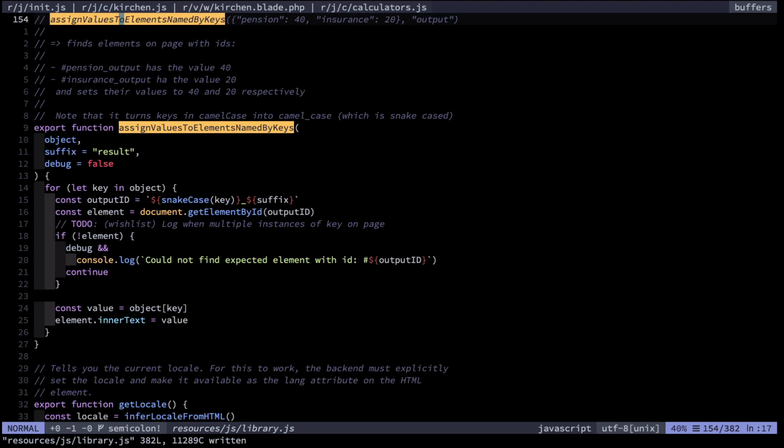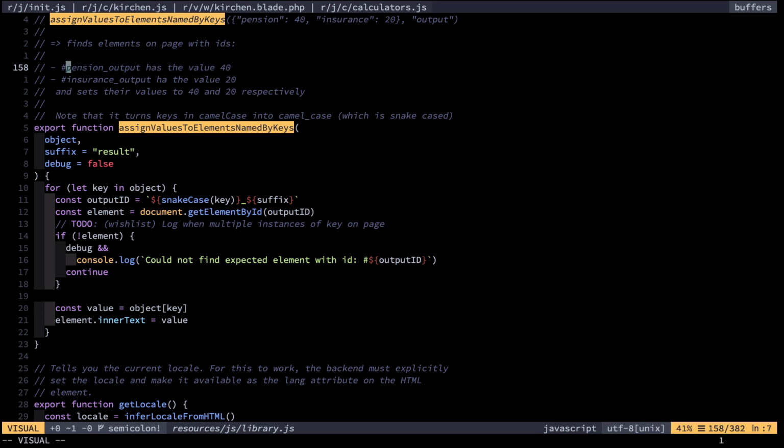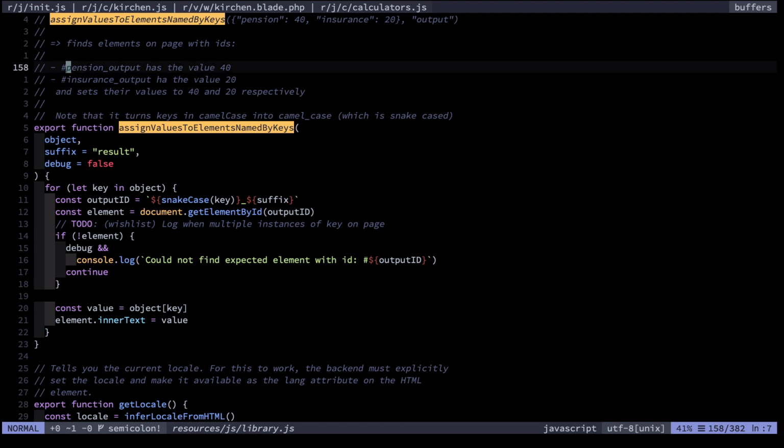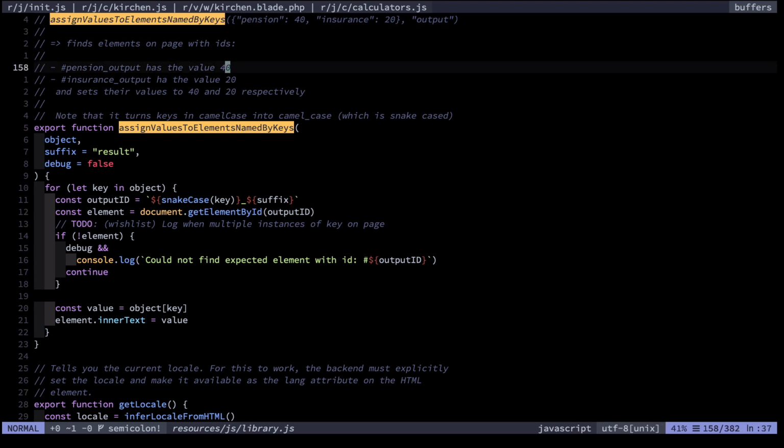Big picture, why do I like this function? Again, it's to do with coupling and division of resources in a team. Because it simply requires simple HTML IDs on the page, for example, pension output or insurance output, a fairly junior front-end programmer can just create the appropriate HTML based off of the JavaScript object, and then your calculator will work with that HTML without you having to do any more work. Let me show you that in action real quick.